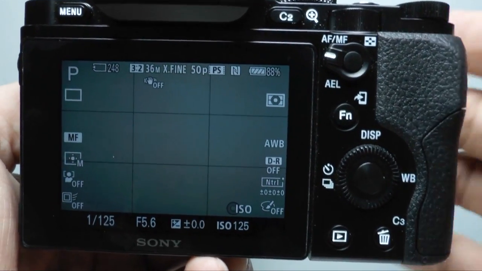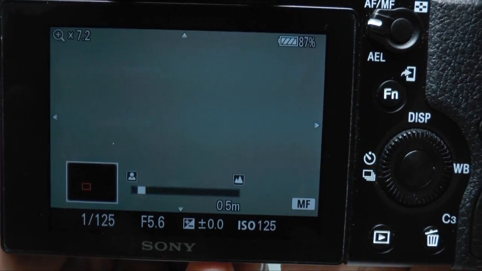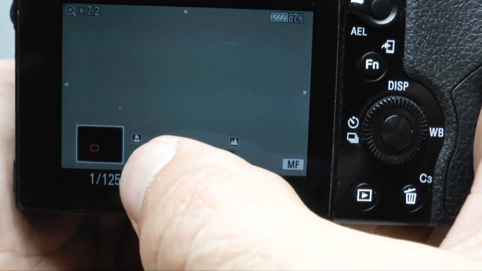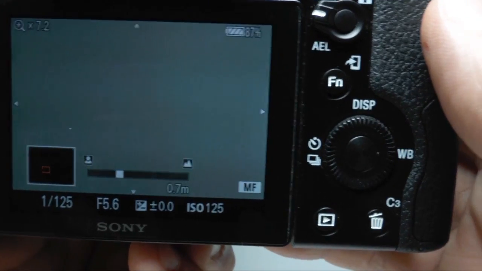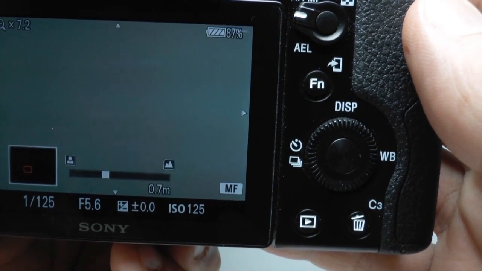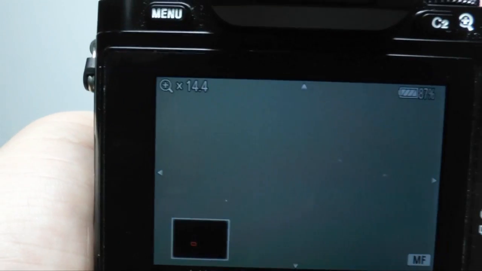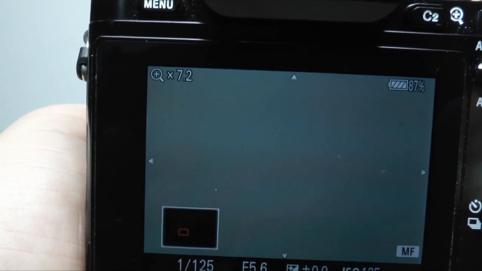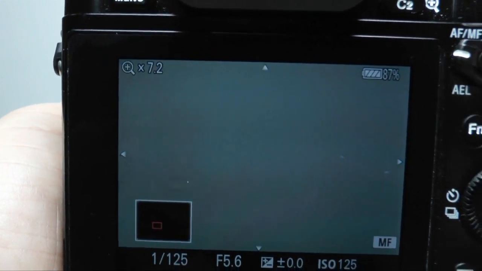And that's very easy because you just turn the focus dial and you go into the magnification. You see the scale here, that's close up and that's far away. And you can focus perfectly. Just press the center button and you have the magnification 14.4 or 7.2. You toggle between those two magnifications.